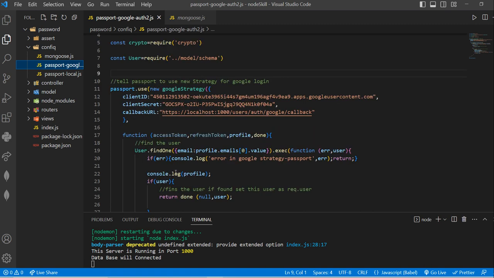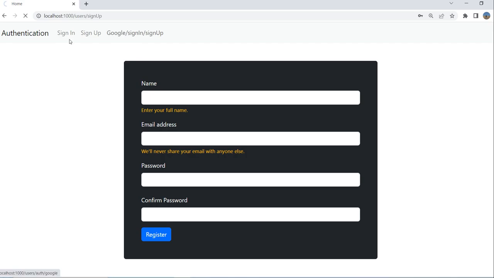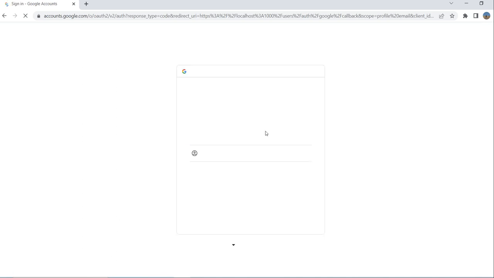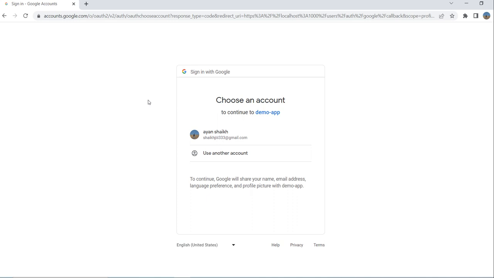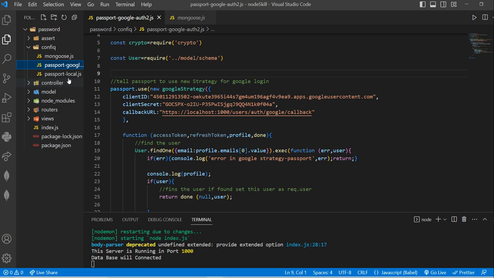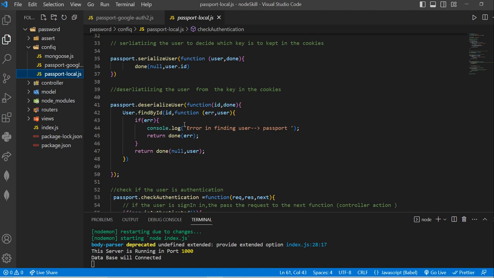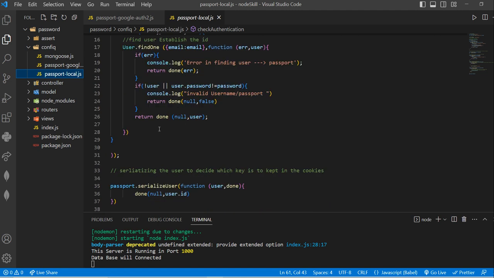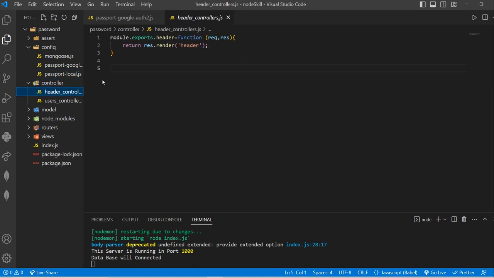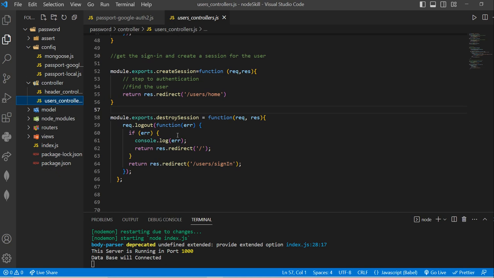Then I'm creating the password Google file. This is my password because when I click on the sign up page, after that a Google pop-up appears on my screen and I click on the Gmail ID. So this is the pop-up on my screen. Okay, and this is the password local JS, because I want to use Google also, that's why I want to use this password local. Then I'm creating the controller. So this is my header controller and this is my user controller.